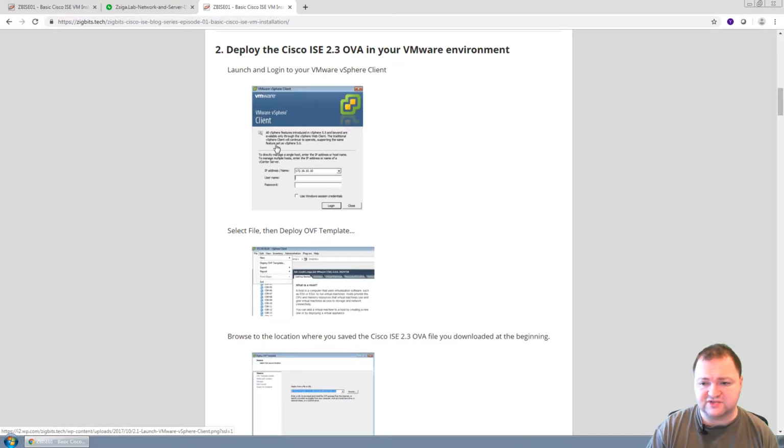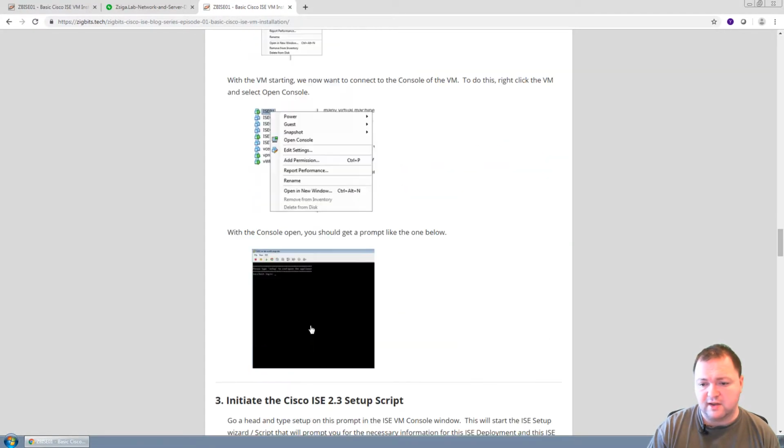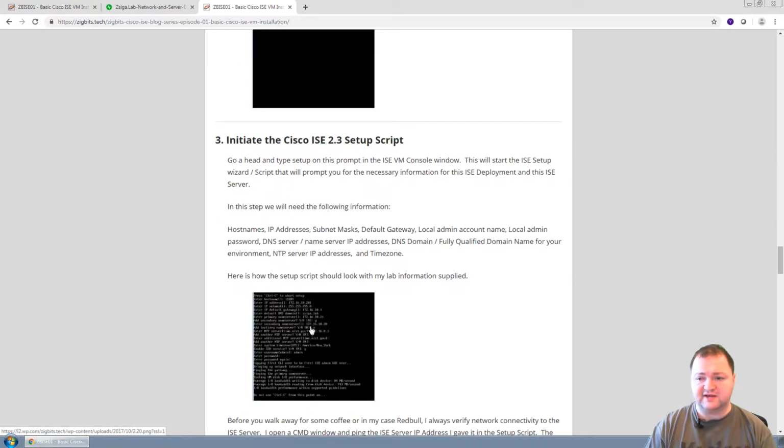And again, these are the screenshots in the blog, so you can follow along, but we're just going to do it real live here in our lab environment. And then once we have our OVA deployed, we're going to go ahead and initialize the Cisco ISE setup script, or the setup wizard, or whatever you want to call it, within that system. So once it's deployed, we're going to turn it on. We are going to edit some settings on it before we turn it on, and then we're going to jump right in and configure the ISE setup.